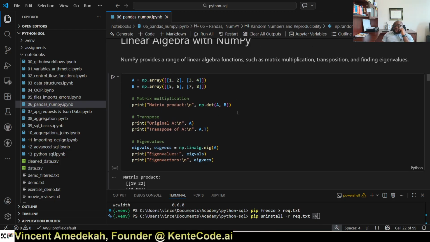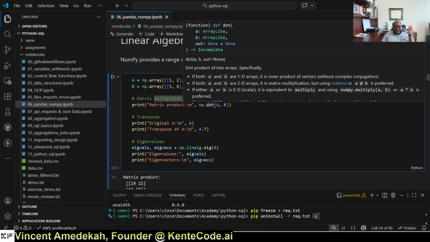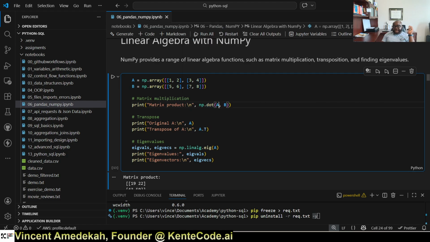And NumPy also provides operations for linear algebra, like matrix operations. We don't have to get into this. If you want to multiply, let's say, this first array by the second array, matrix multiplication, you just say np.dot. That's the function, and the method takes A and B. It will give you the matrix multiplication.